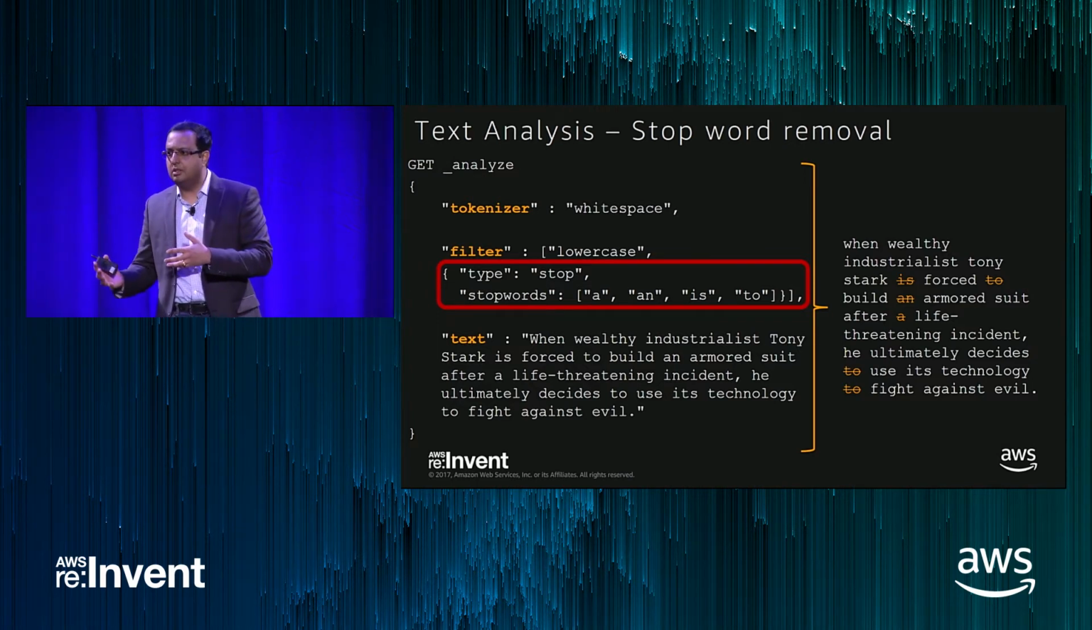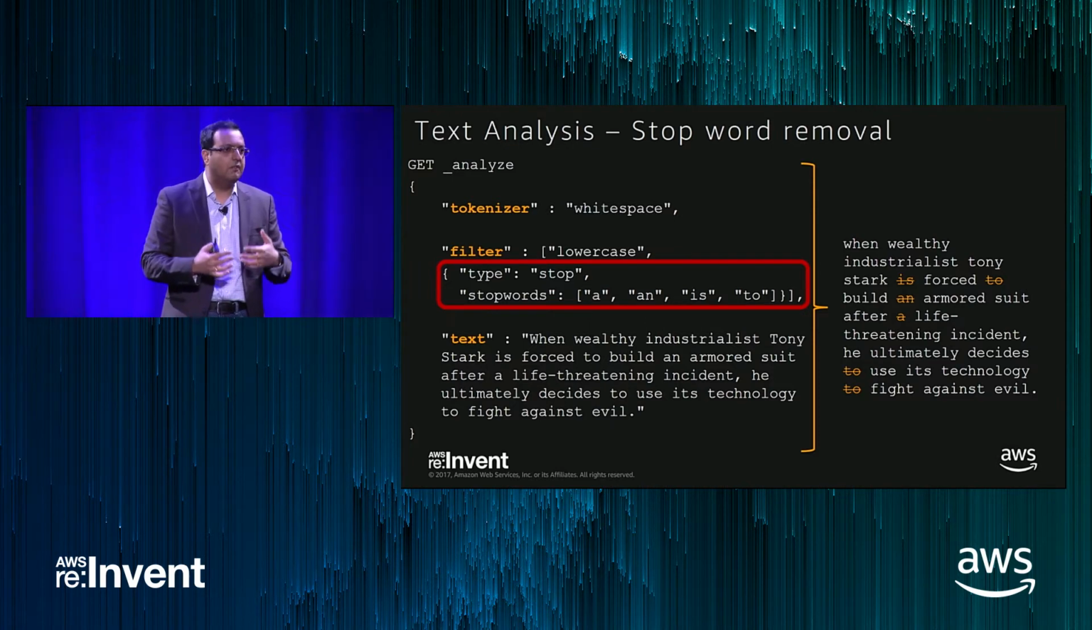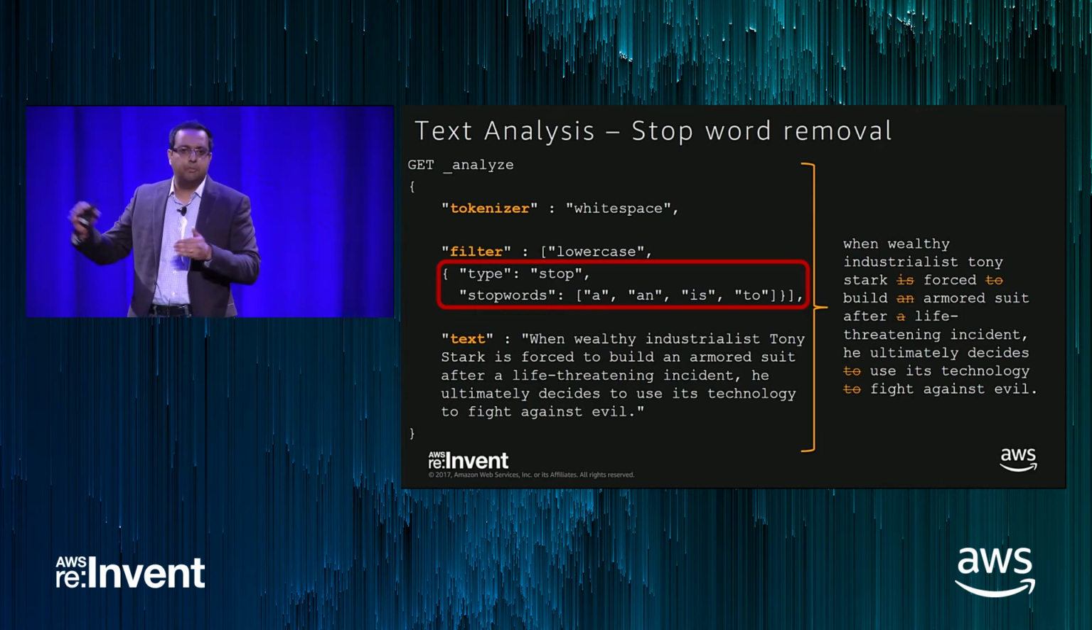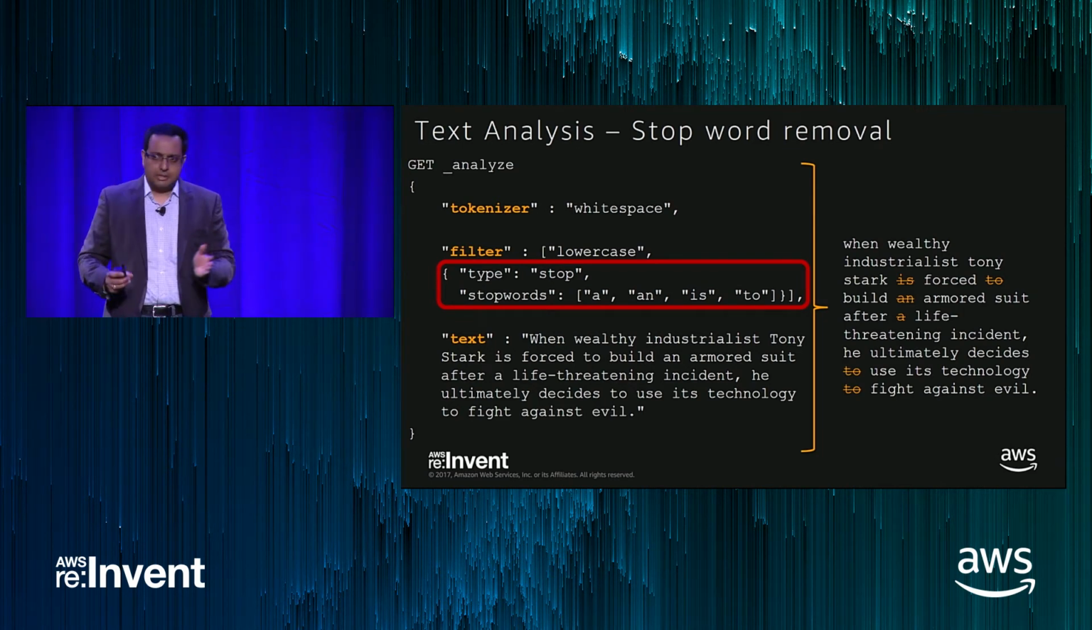You could even use certain stop word analyzers which actually do it all for you. But here I'm just showing you an example where you customize it. So essentially what Elasticsearch does is it's going to strip off all these stop words. But now that's not it.